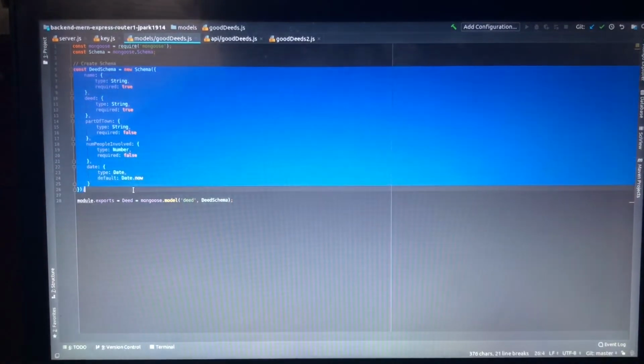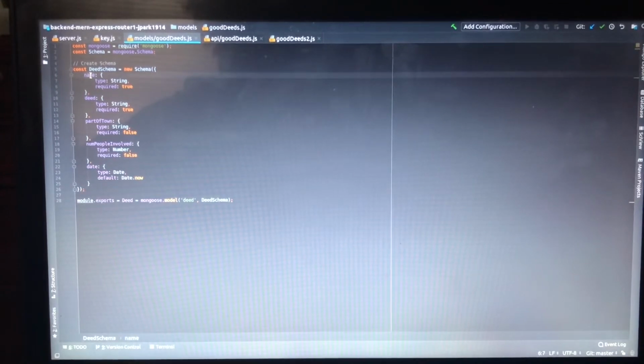Alright, since we already have my database connected and all, the biggest, most important thing that you should probably have is a schema set up. Otherwise, how is it going to put any JSON file or model or something to model after into those databases? So here I have set up a schema, which took me a long time to figure out what that was. And all it is, is just a model for JSON, pretty much. And how I have it set up is the user can put in a name, a deed, a part of town, number of people involved, and the date, and put a little timestamp on there.